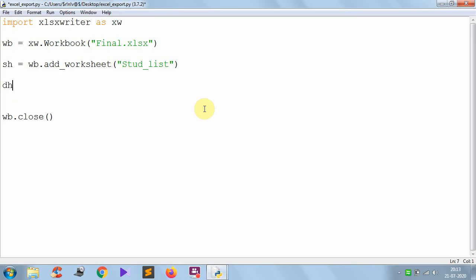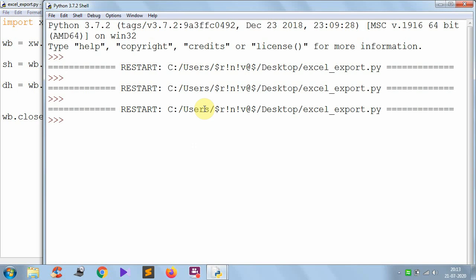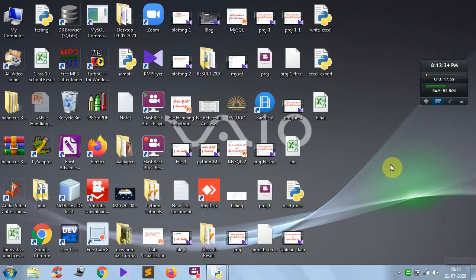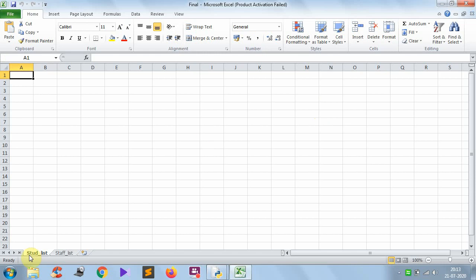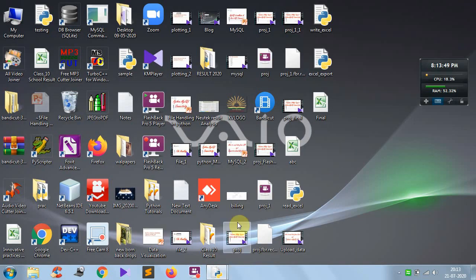Now I want to create another worksheet. wb dot add underscore worksheet. Here I have written staff list. Now run your program. It is not showing any error, meaning it has been executed successfully. Now open the final. Here stud list is one worksheet and staff list is the second worksheet. So a total of 2 worksheets are there. As per your requirement, you can create any number of worksheets like this.